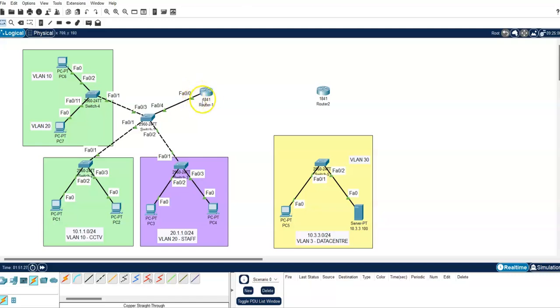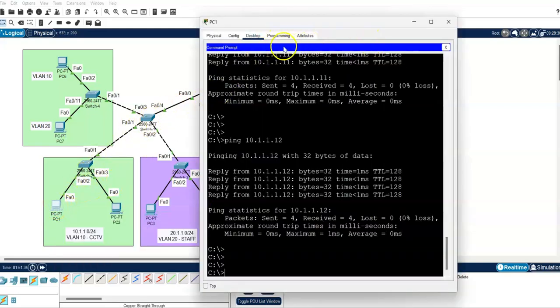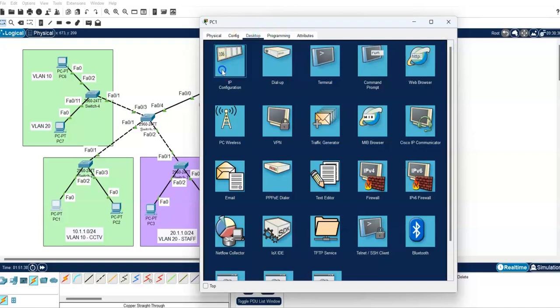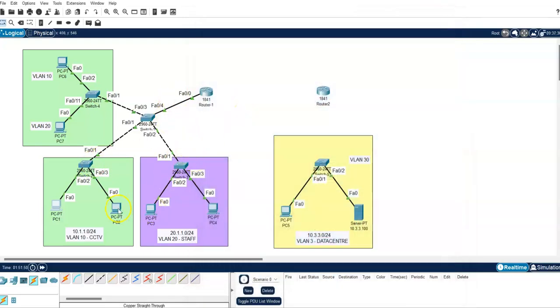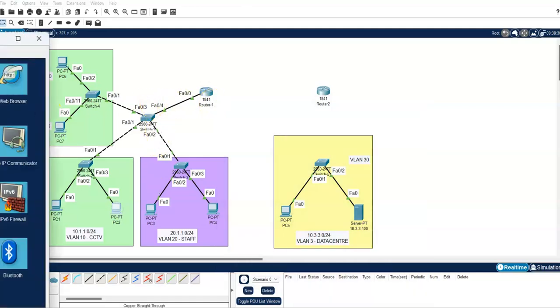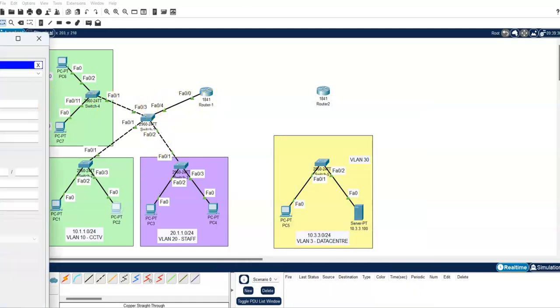So what we need to do now, the sub interfaces are there, but these PCs do not actually know how to reach the default gateway. So we need to configure a default gateway, and we go to the desktop and IP configuration. Here we provide the sub interface IP, which was 10.1.1.1. That way the PC will be able to do it, otherwise it won't know where to forward the traffic. Then we go to this PC again and we provide a default gateway here as well, and that one is 10.1.1.1.